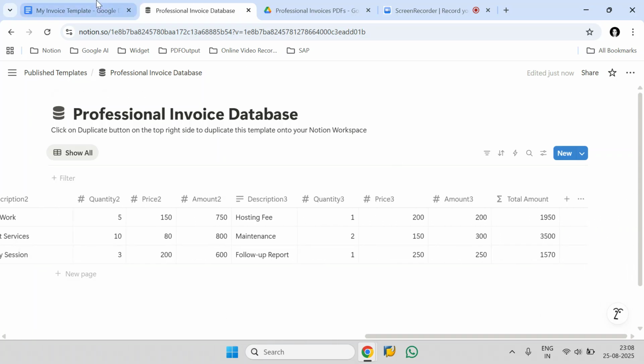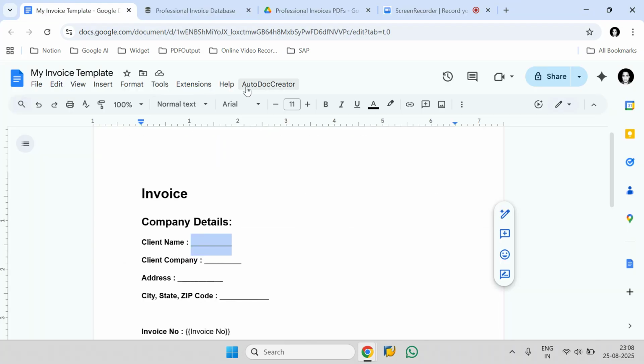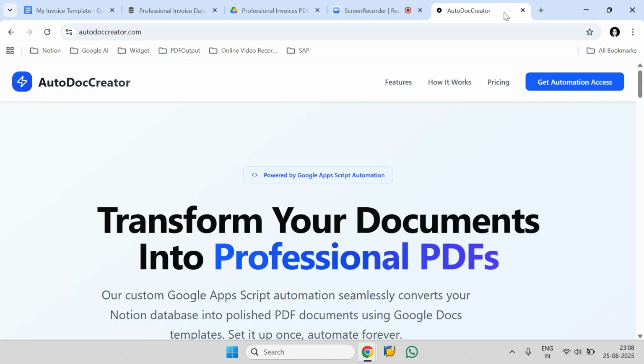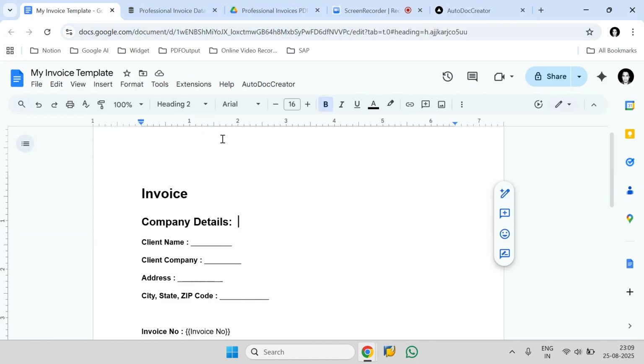Okay, so let us understand how this will work. First, you need to see we have this Autodoc Creator setup over here. This is the automation which will help us perform the entire automation process. So click on this Autodoc Creator. In order to get this automation, you need to head over to Autodoc Creator where you will be able to access it. Click on Get Automation Access and you will get the purchase link to get that automation on your end. But let me explain how this will work.